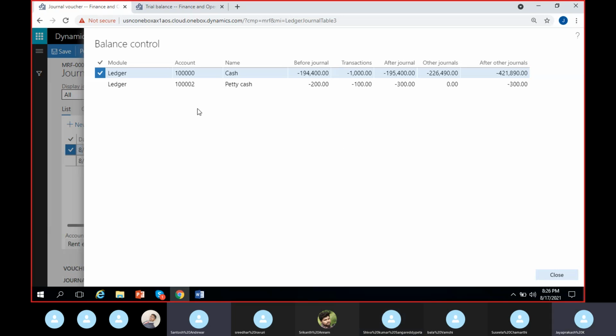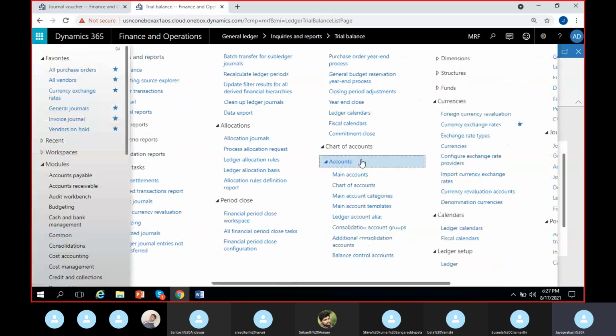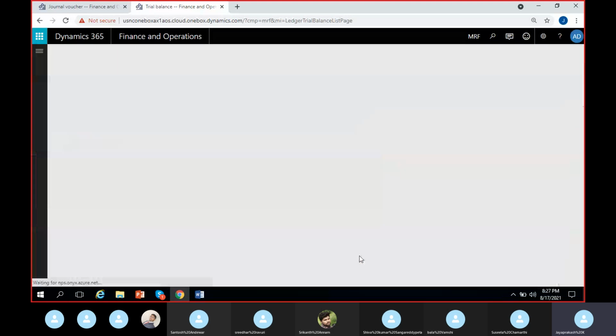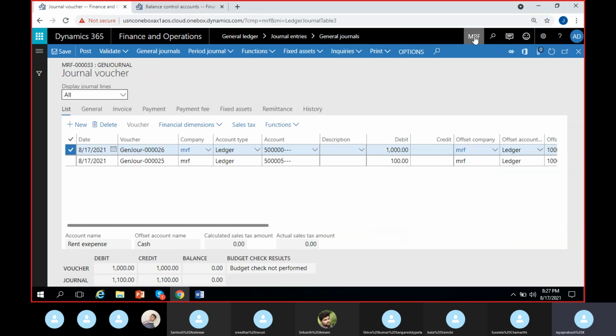Perfect. So as I told you, for ledger accounts, you have to configure them in the balance control accounts. Whatever ledger accounts you want, you have to configure there, where I showed you the navigation, right? Under accounts, you have to configure whatever accounts you want. But for bank accounts, by default, the system will automatically take bank accounts into account.